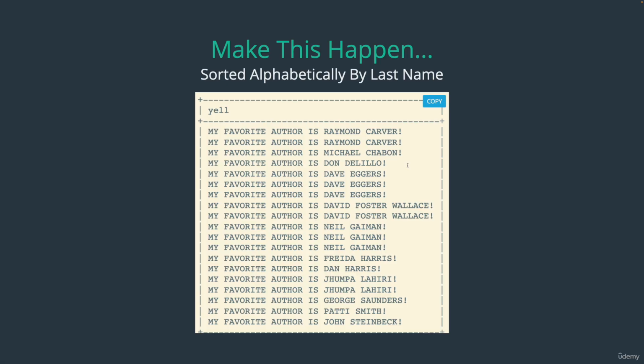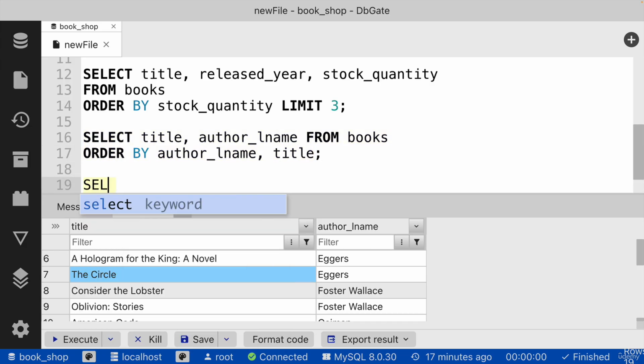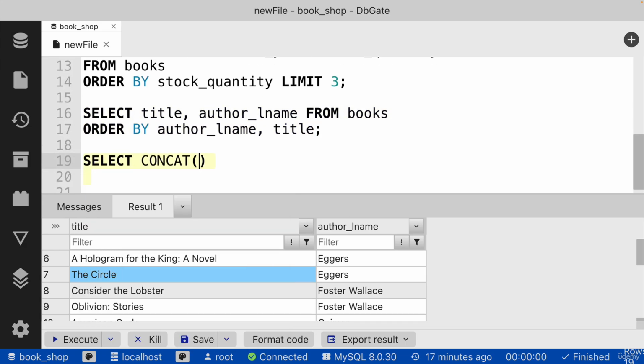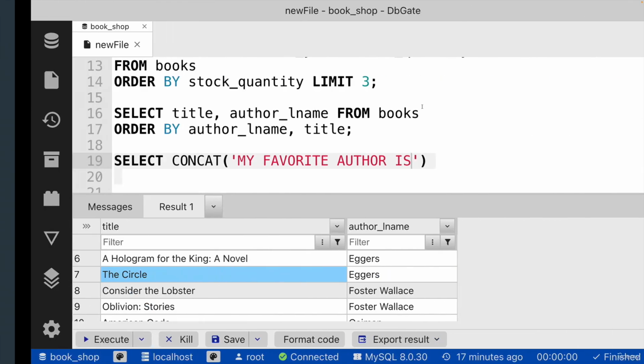A lot of ways of doing this, because we could capitalize the author first and last name first and then concatenate that, or we could just concatenate everything and then uppercase at the end, which might be the simplest way. So why don't we start by doing the concatenation? We'll do a select and then concat. We want to concat my favorite author is, and then author first name.